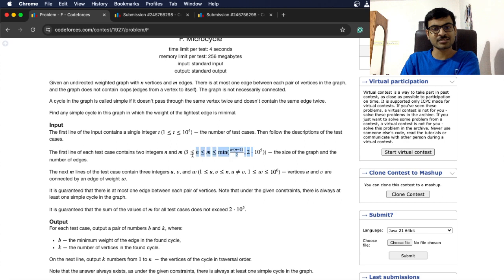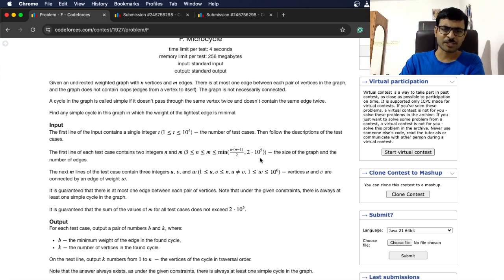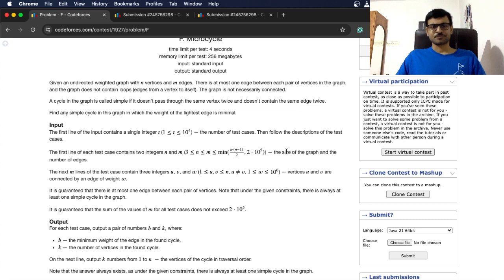Here we can see that number of nodes and number of edges both can go up to 2 into 10 to the power 5, which means n square is not possible. Maximum n log n or m log n, that kind of thing is possible. M into log n or m into log m, whatever. Okay. And nothing more special over here. It's a very common kind of constraints set in graph questions.